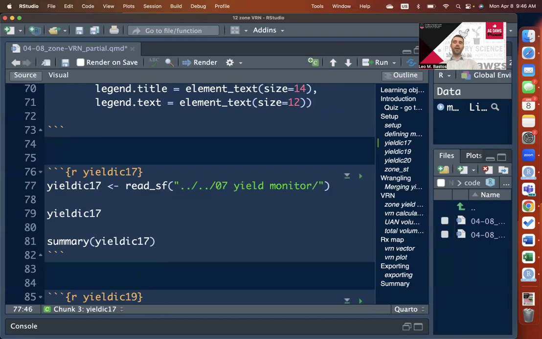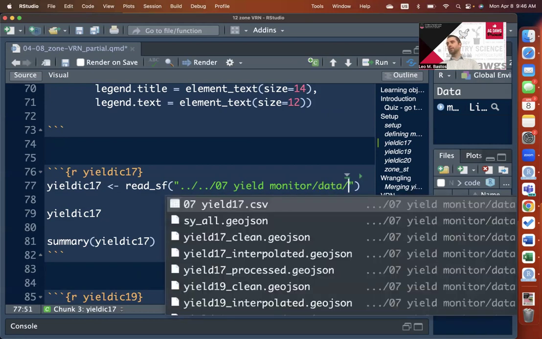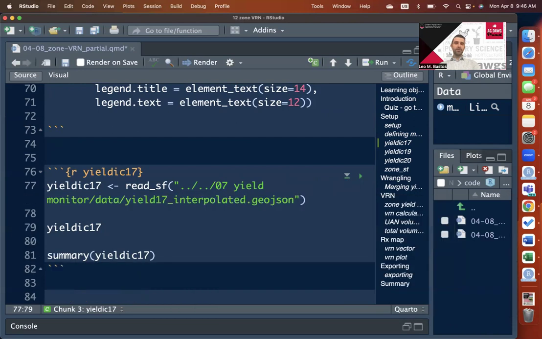That's where we had all the yield data processed. If you hit tab, it should navigate to the data folder. And here we want to bring in the yield 17 interpolated.geojson. So we want the interpolated one. If you remember, the interpolated was where we already applied the wrangling steps, we already applied the yield filters, and we also interpolated that afterwards with our grid. So this is the one that we want to bring.